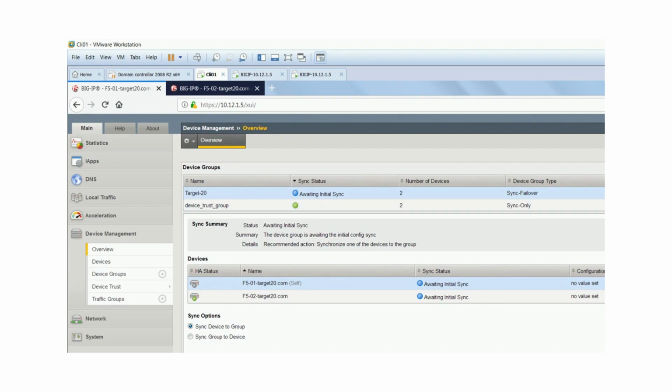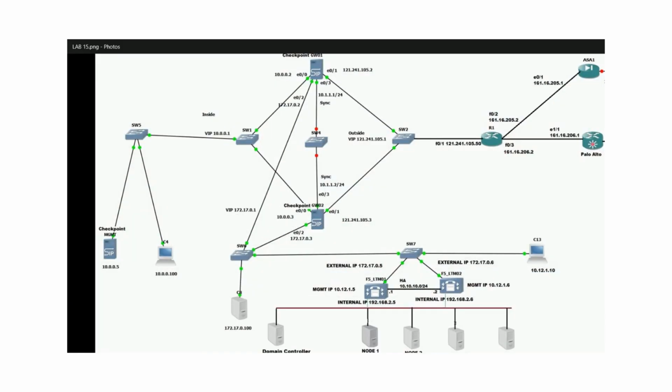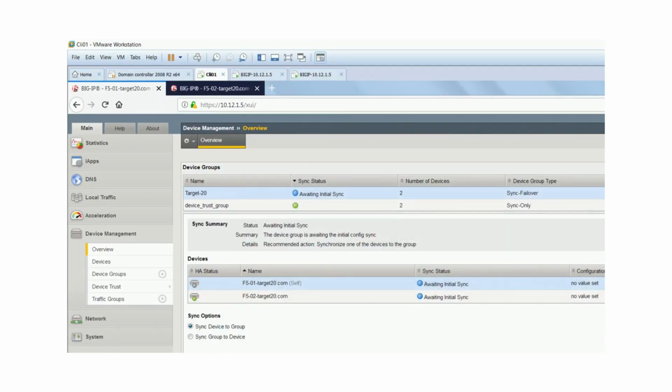Group means we can create more number of F5, and that will become like backup. Let's suppose in our scenario only two F5 are there. If you want, you can increase the number of F5 until it goes to 8. 8 F5 support active and standby here. If a third device comes, then that will become a backup device. Okay, so we need to sync. Select this option and then sync.